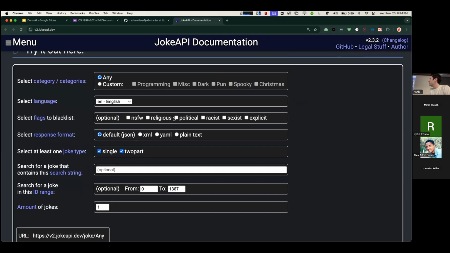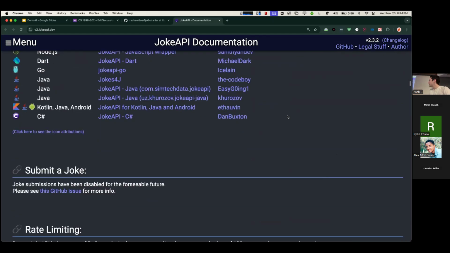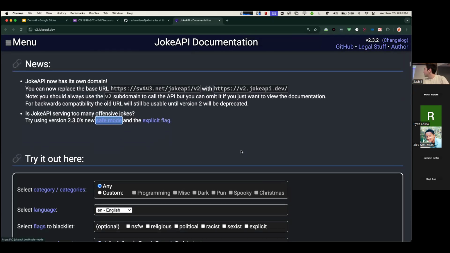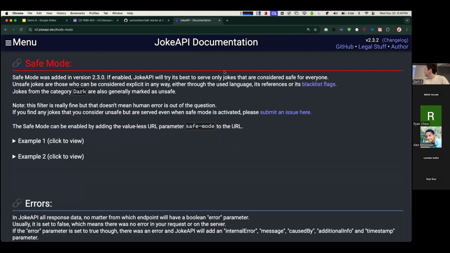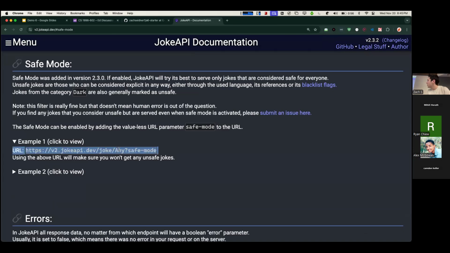You can see there's a lot of different tags for these jokes, and I'm not responsible for any jokes that you might see. If you want to use safe mode, there's a section on that right here. You can add safe mode to the URL, and they give you an example of how to call it. Big hint: you want to make a GET request to this URL, basically. Hopefully that should save you some time. So that's how you can access the jokes.